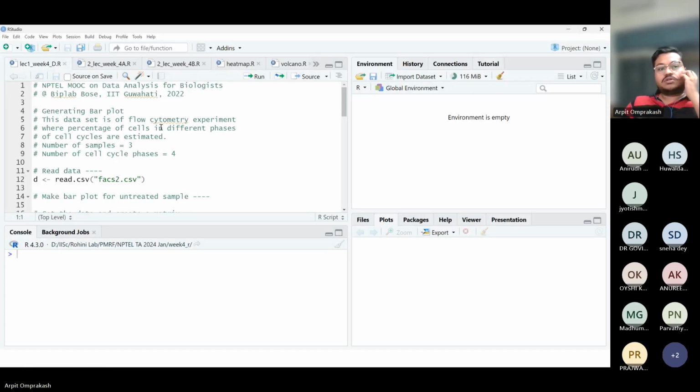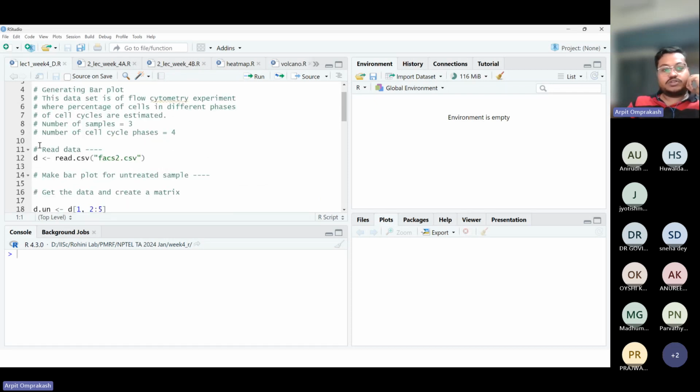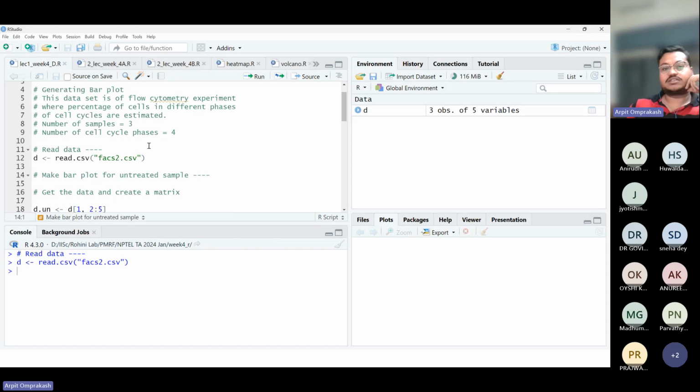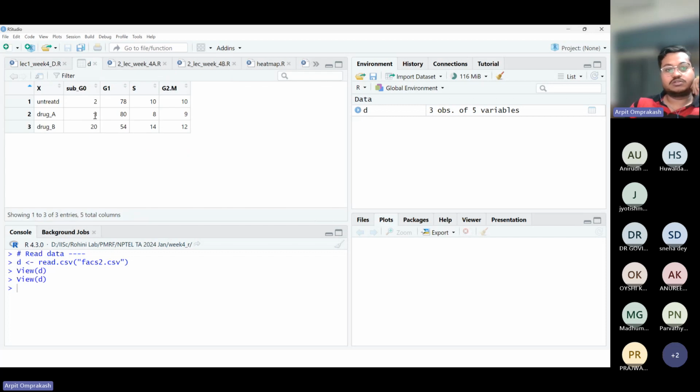Okay. So for bar plots here, what we'll do is we'll read this data set, which is basically flow cytometry data from some experiment. So this is how it looks. We have three different treatments: one is untreated, one is drug A, one is drug B. So we have a bunch of cells. The control one is untreated. Then in one set of experiments, we are giving it some drug A, and in another set, we are giving it some drug B. And here we have all the different stages of the cell cycle and what percentage of cells are in this stage for this treatment. This is how the data looks.